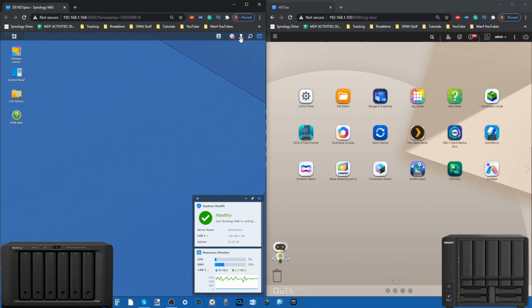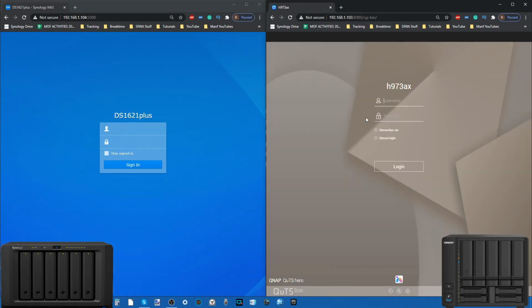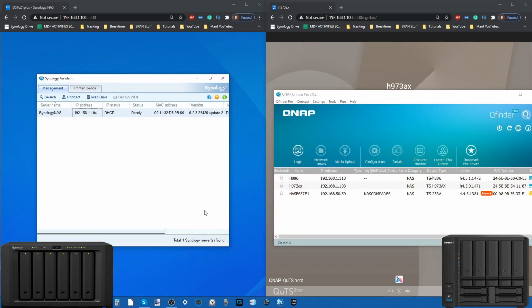When logging into the device, if we log out of both of these devices, I'll show you what their respective login screens will look like. Both of them allow you to log in with user credentials, either as an admin or a created user. Both of them have their own respective client software for Windows and Mac that allows you to search your local area network and find a NAS.